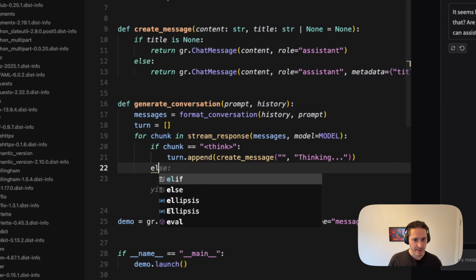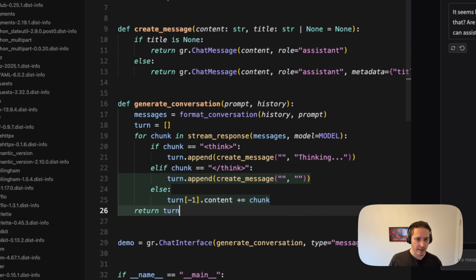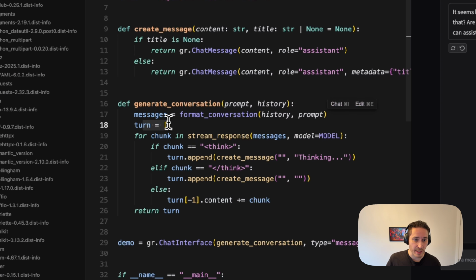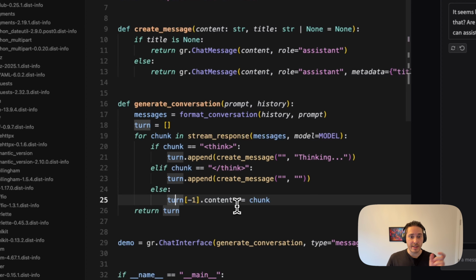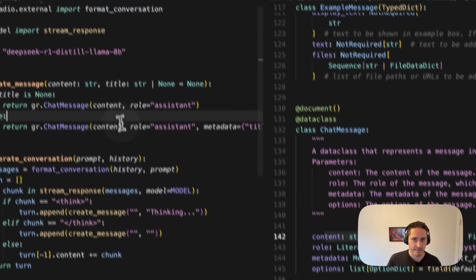If else, elif chunk is not end, it's think, we're going to append a new message that is not inside that block anymore. So this is just adding to the turn. We haven't yet returned anything. And otherwise, we're just going to continue appending to the content of the message. So remember here, content.